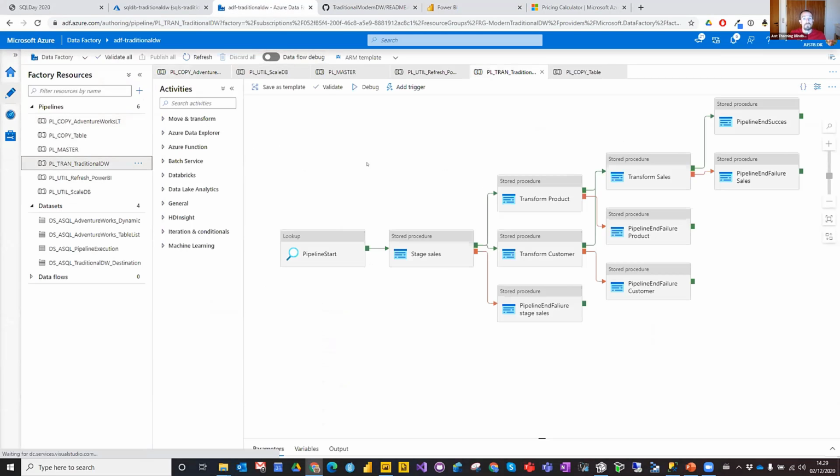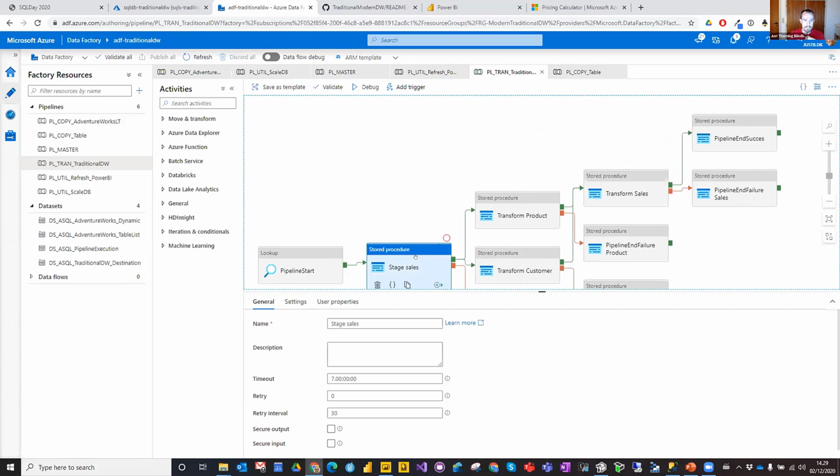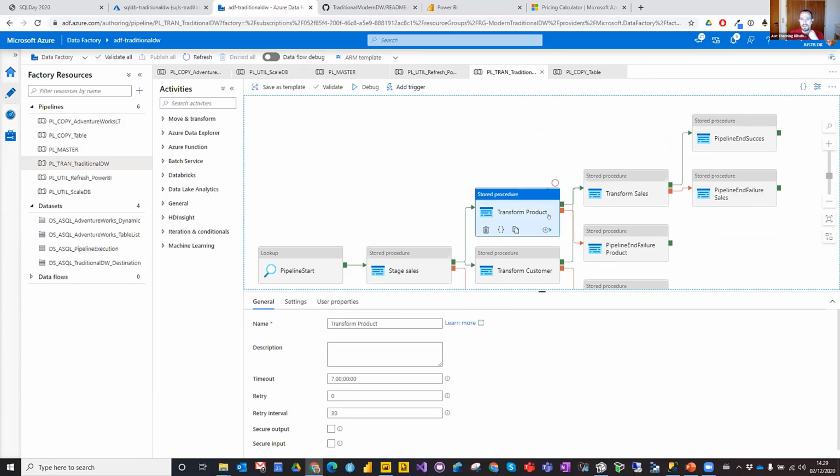my transform. Here I have my pipeline that is calling the different stored procedures I have in my database. So this is my transform pipeline. So calling the stage sales, this is just calling that stored procedure with a parameter. Then transforming products, customer, transforming sales. That is basically what this Data Factory pipeline is doing.